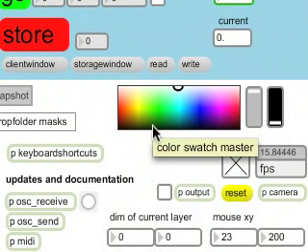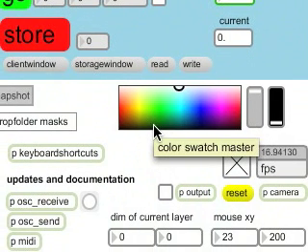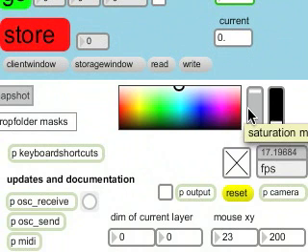I've added some global controllers here, so we have a global color swatch, saturation, and the master fader for all the layers. You can also drop your folder with masks onto here, and it will apply to all layers.